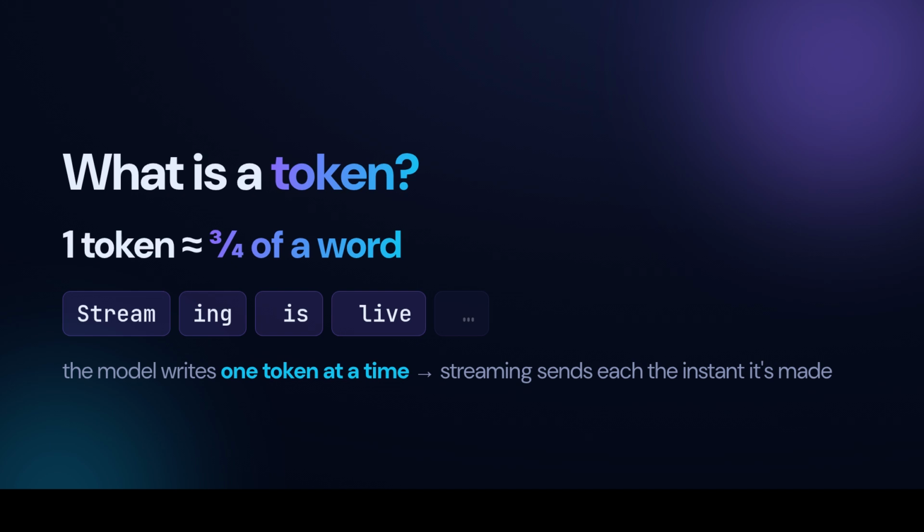A language model doesn't write a whole answer at once. It writes one token at a time, and a token is just a small chunk of text, roughly 3/4 of a word. The model predicts a token, then the next, then the next, and the next. Normally, we wait for all of them and send one big response. Streaming says, send each token the instant it's generated. Same answer, it just arrives live.